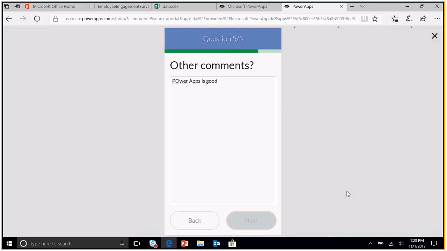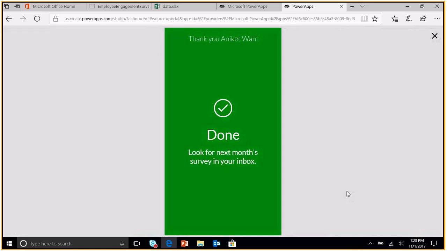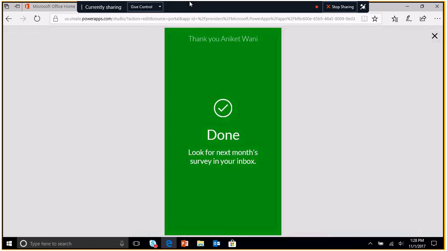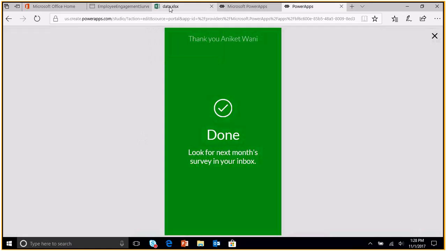I said, so it's loading on the top. And once it's done, it's like done. Okay. Thank you, Aniket. Done. Look for the next month's survey in your inbox. Now let's see if the app actually worked.